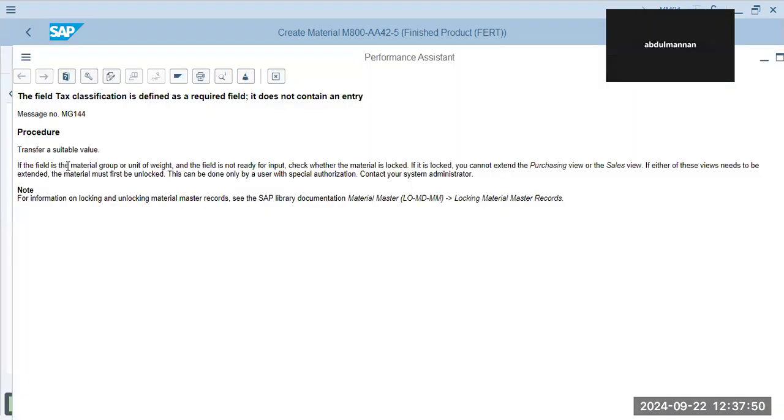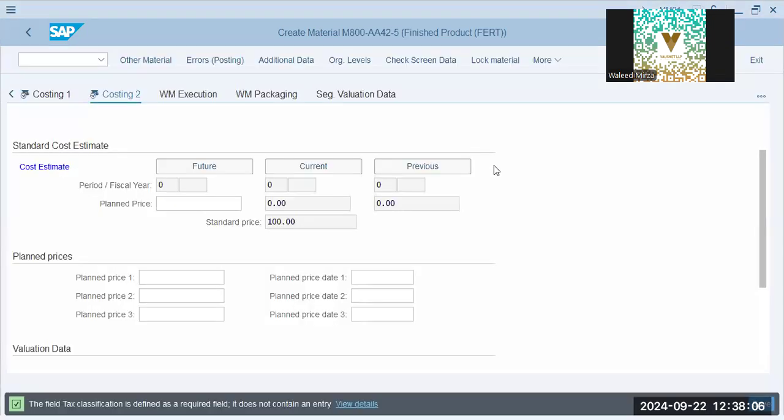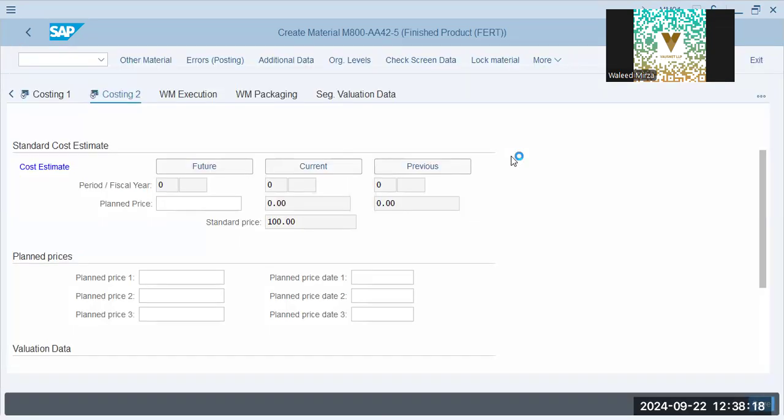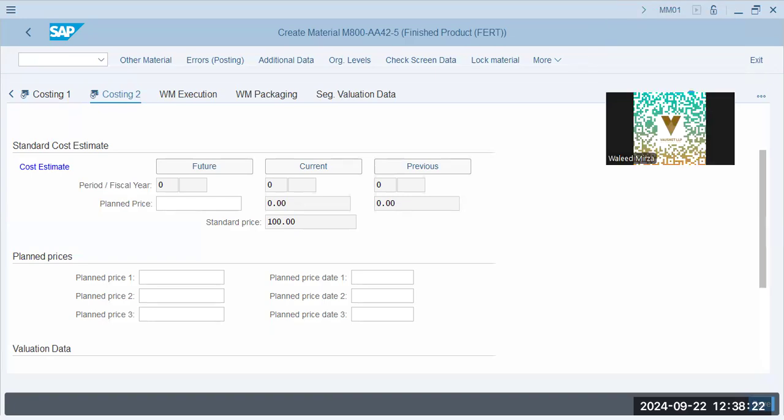MG144 transfer suitable value. Purchasing view or sales view. Either of these needs to be extended, but you must first unlock this to avoid the special authorization. Okay. We cannot save this, so let's check it in the next one. I'll have to investigate a little more.